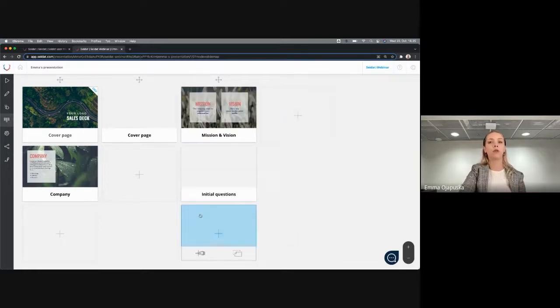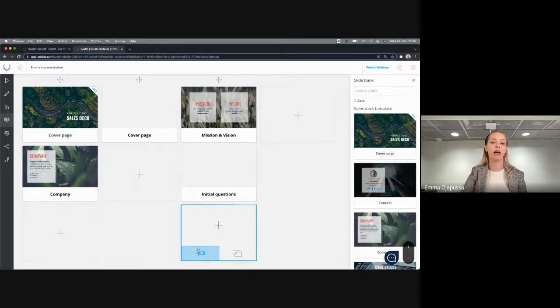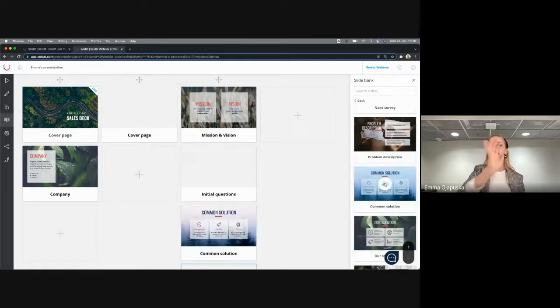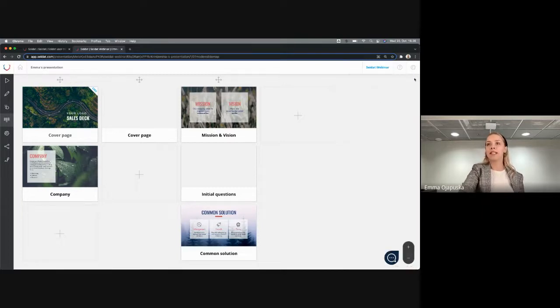You are also able to add slides from the slide bank wherever you want. So now I press this button here and I'm gonna choose this slide, and now I'm gonna be having it here. Simple as that.